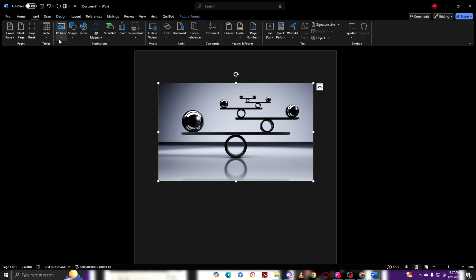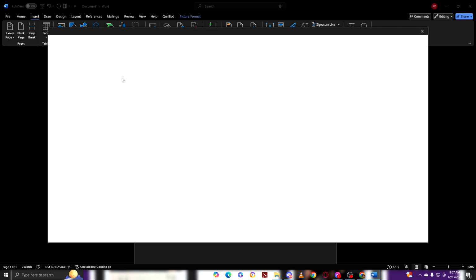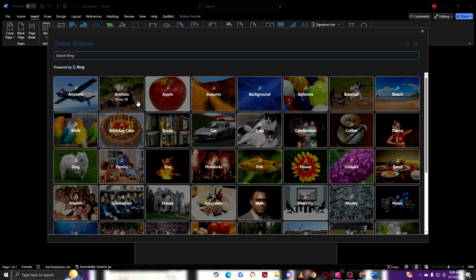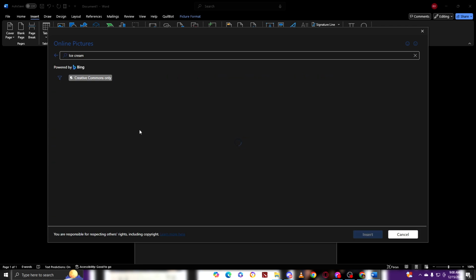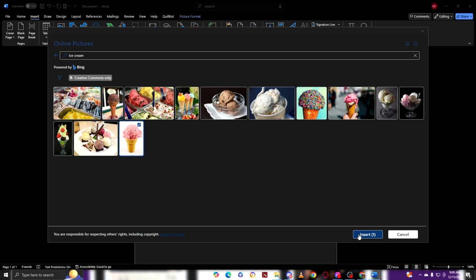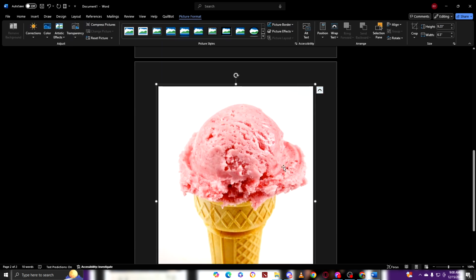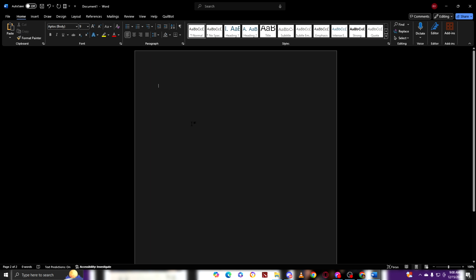Not only that, you can also choose Online Pictures. So what do I mean by online pictures? You can choose any of these here in the Online Pictures. There you go. So ice cream, Insert. There you go. And you can also insert a picture in MS Word by dragging it.